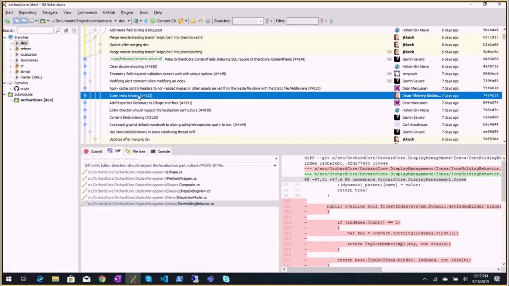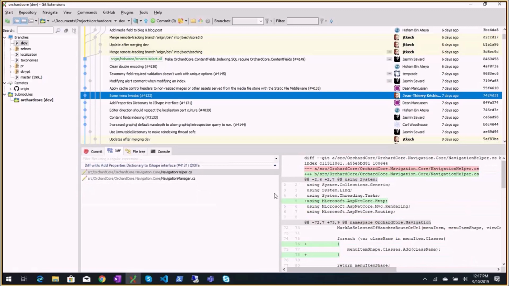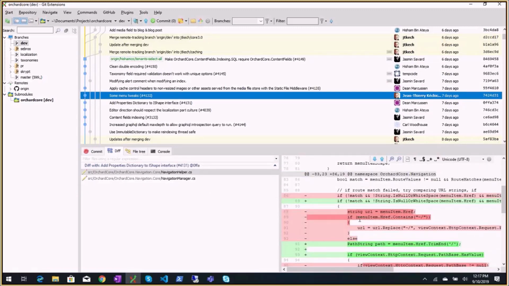Beautiful. Jean-Thierry, some menu tweaks. He fixed the menu in the admin.